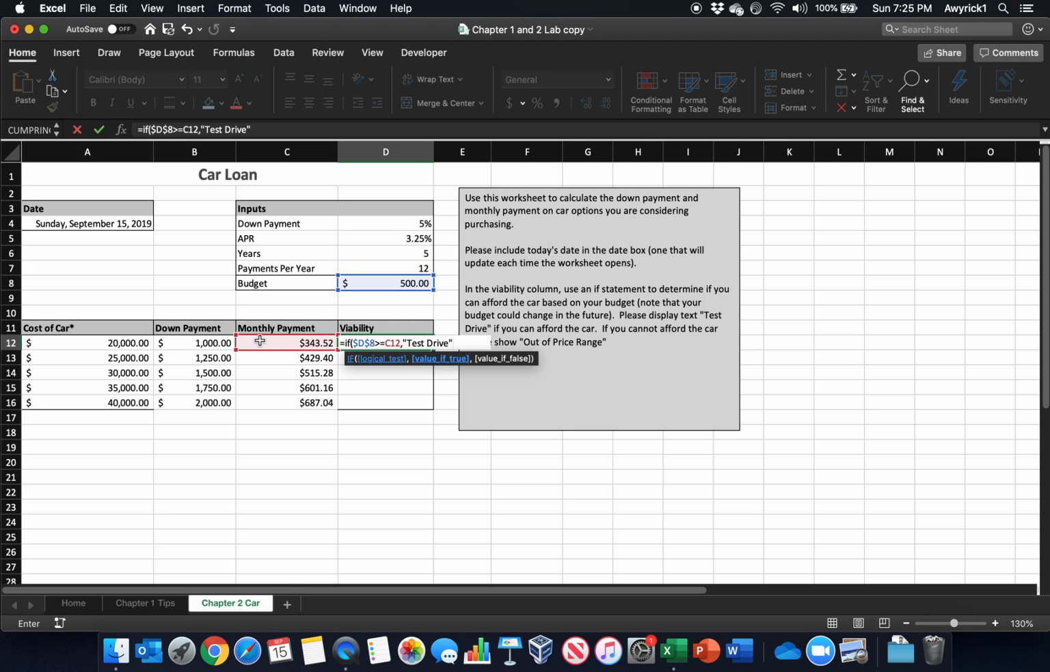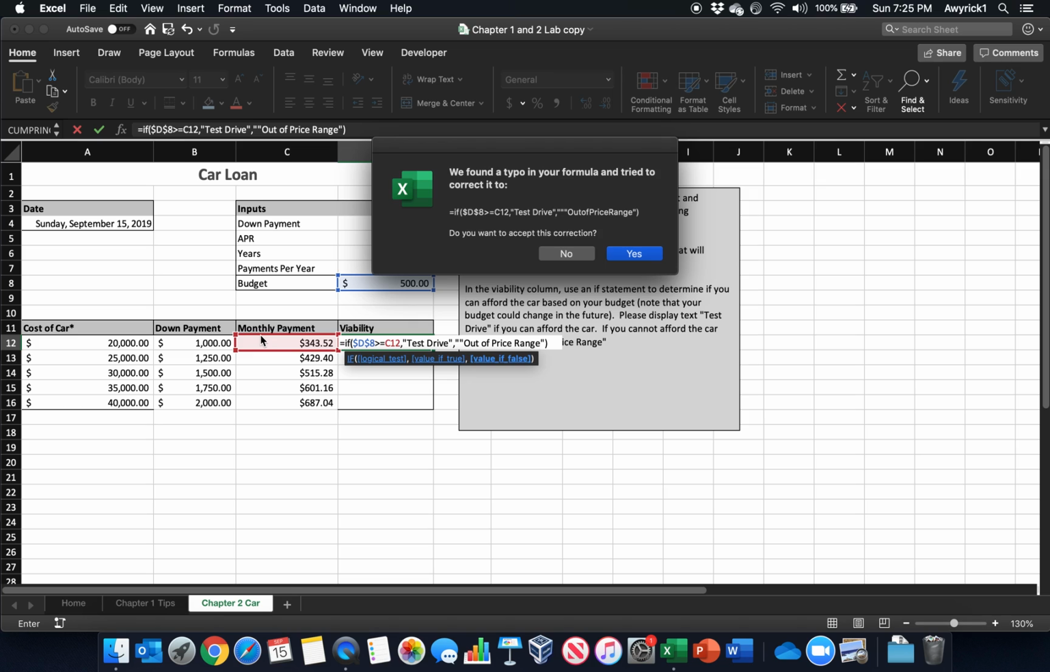I want to tell myself I can test drive this car. It is text, so we have to remember to put it in quotations. If we don't, Excel's going to get really mad and try to create it as a number. So we want it to be text. We've got to put it in quotation marks. If we were trying to display a number or do math with the answer, we do not put it in quotation marks. We'll run into that in future labs, but for now we're okay. If that's false, so if my budget is not greater than or equal to my monthly payment, I want this to say out of price range. So I don't get my hopes set on something I can't afford. I'll just go ahead and tell myself I can't afford it.